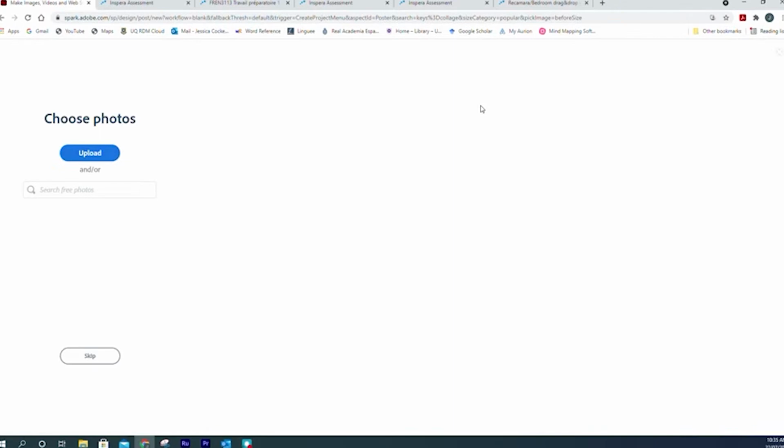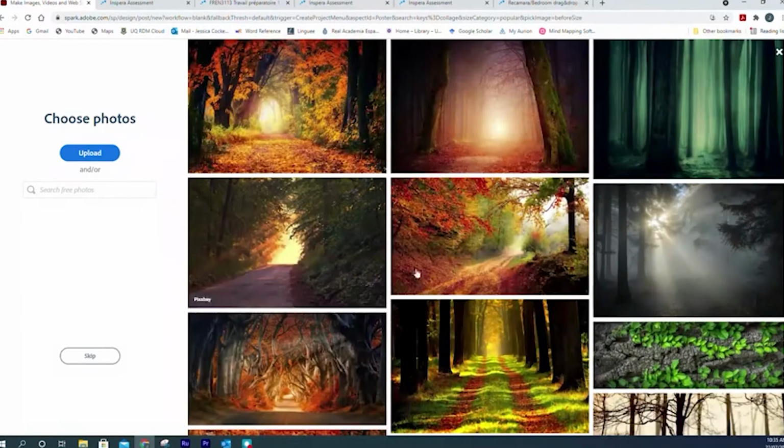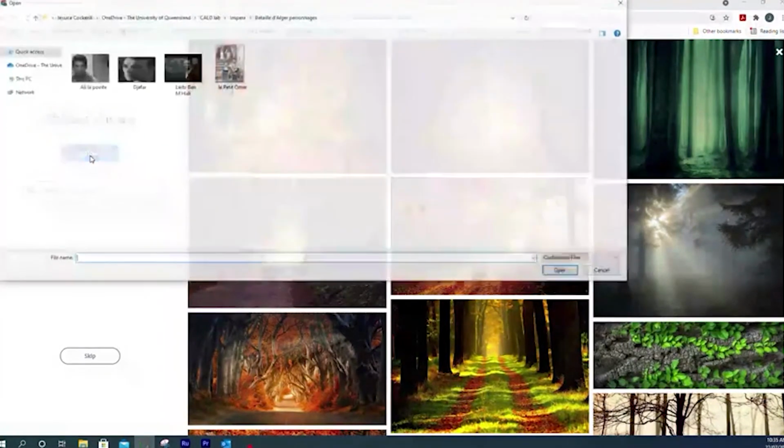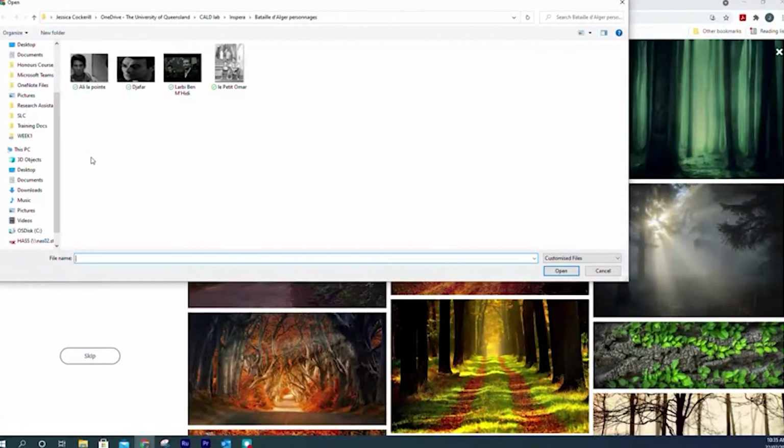Now we can choose free stock photos, but in this case, I have my own images. So I'm going to click upload. And you can see that I have them here, and I have to add them one by one.